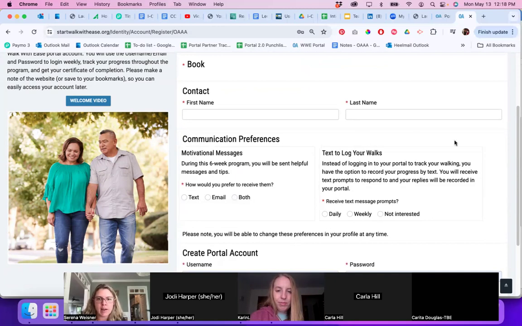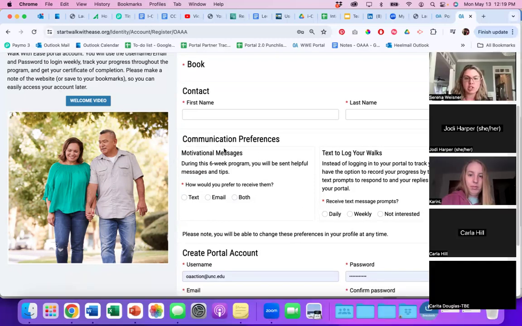So now we have this whole section here for communication preferences. So the motivational messages, this part right here, they can opt for text, email, or both. And so this is those weekly messages that go out to everyone, either using our standard template that's already preloaded and is the default message, or you've adapted it for your clients or participants. But that's what that is right here, this motivational messages.